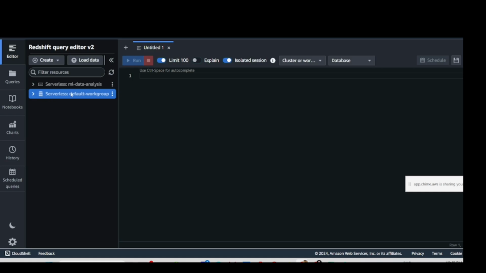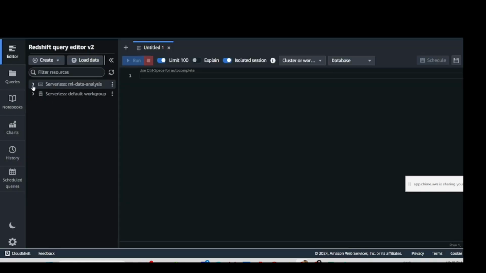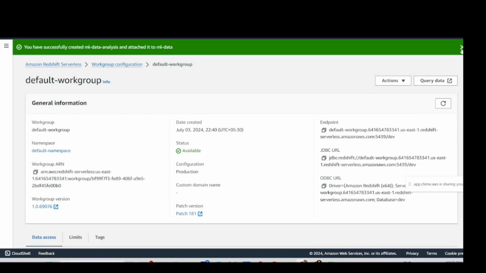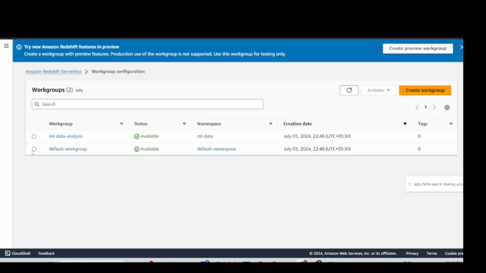So this one is a namespace and this one is another namespace. Inside this, I don't have any data, so they're both empty. You'd have to go back and click create connection. Whichever one you want to use, you can delete the other, and you won't be charged because they're serverless. So you can remove whichever one you don't want.